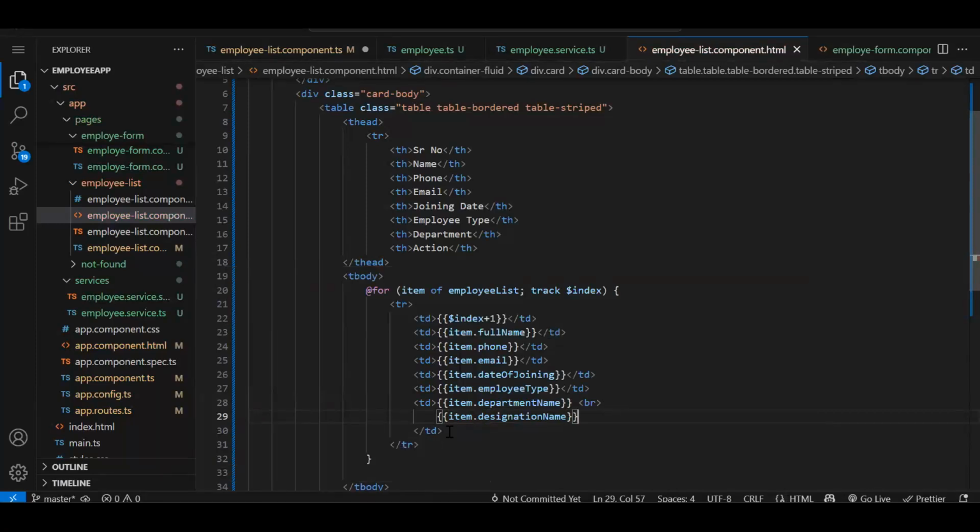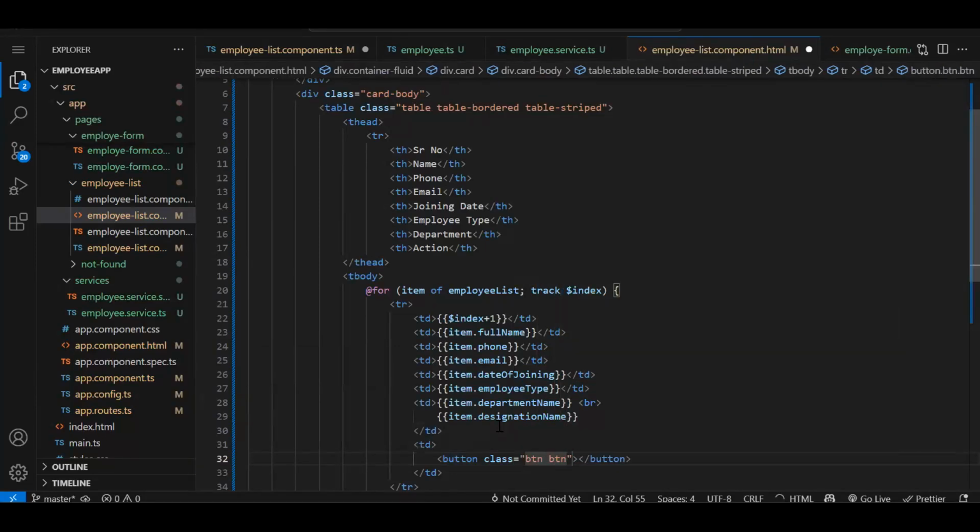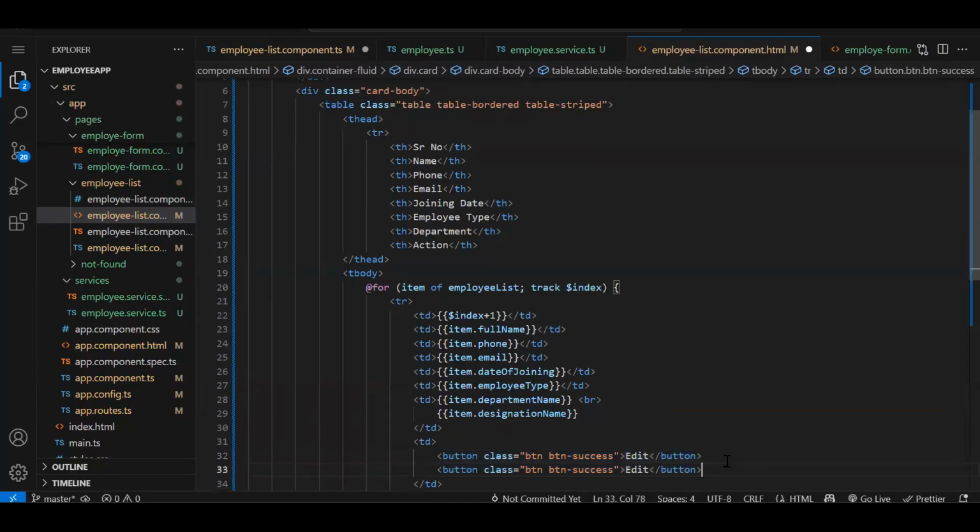Okay. Now at the last, we will have a td for the buttons. Inside that td, we will have two buttons, edit and delete. So class btn btn-success, we will say edit. Just like this, we will have one more button for the delete. So that will be the danger class.